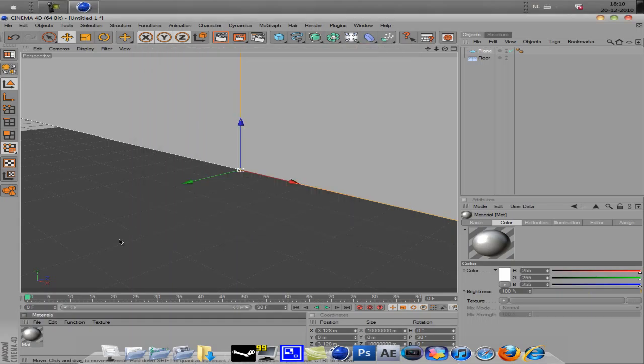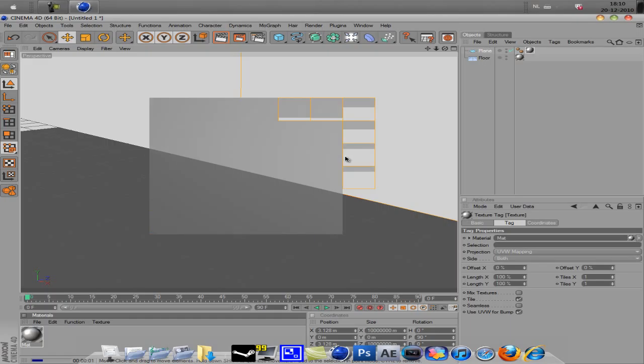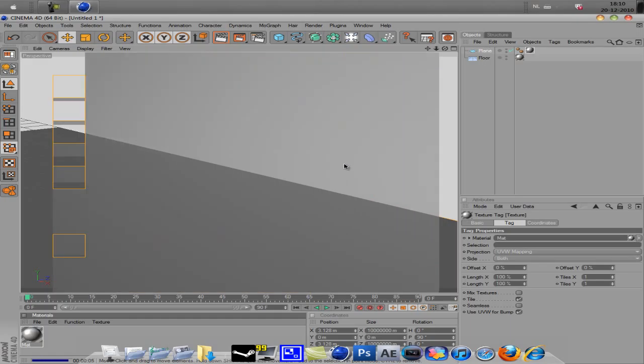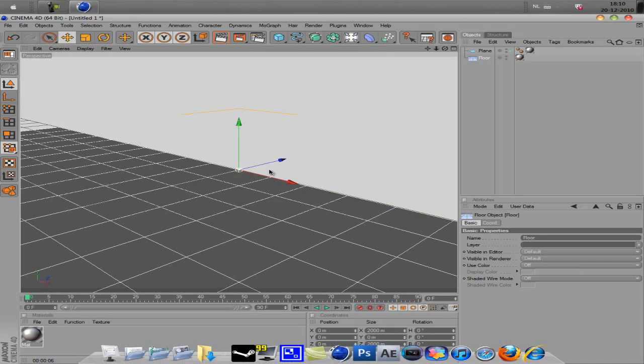So exit and drag it onto the, just drag it here, so you see it's here, and drag it on the plane. If you render it, it looks quite nice. So now we're going to add text.